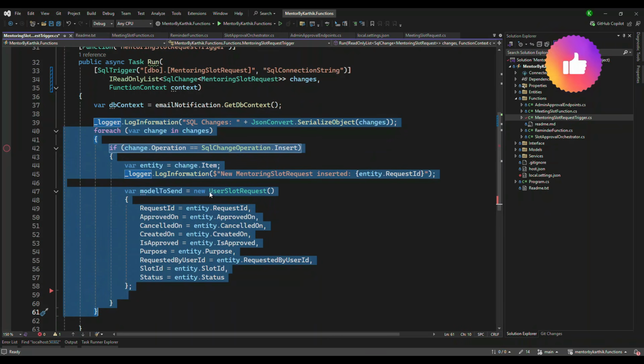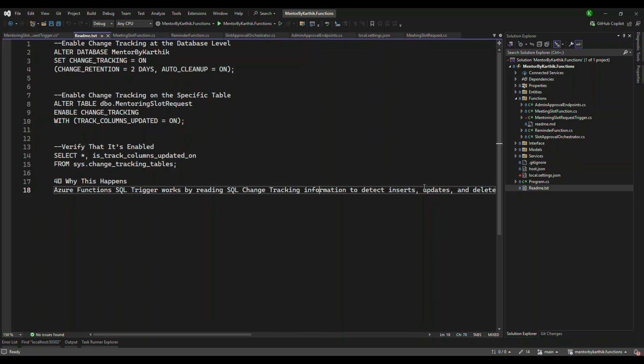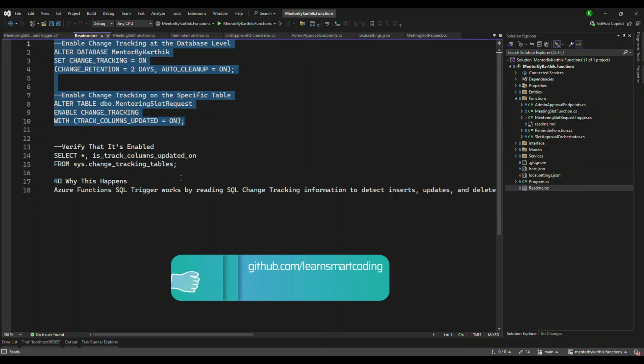This gets triggered automatically. Now apart from this, what do you need to do? The very first thing is you need to enable database change tracking. You have the query under this readme text file here. This says alter database name, we are going to set change tracking on. Then we go to this table, and we also enable the change tracking. So we have to enable change tracking on the database and on the table that you want to use. You have to do these things, only then will this work.